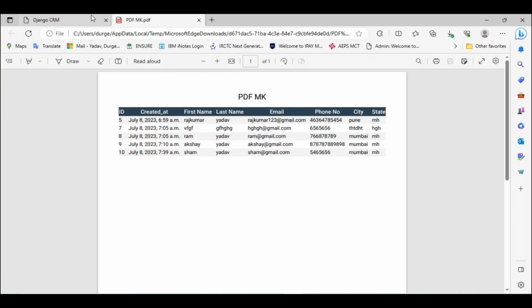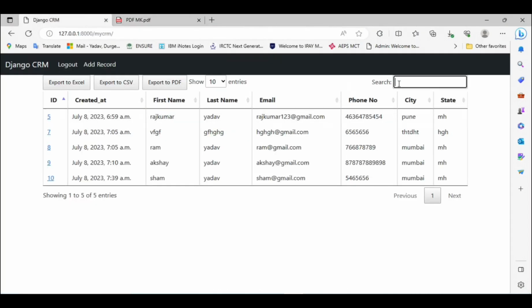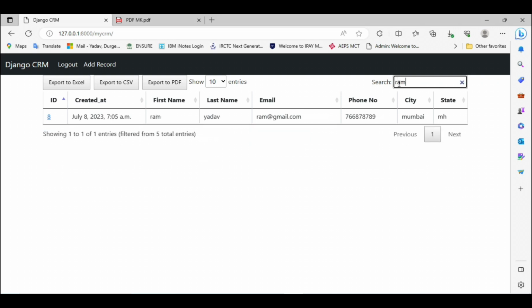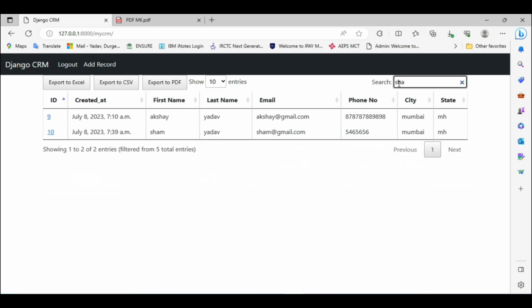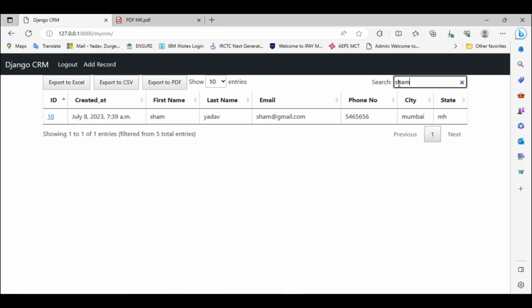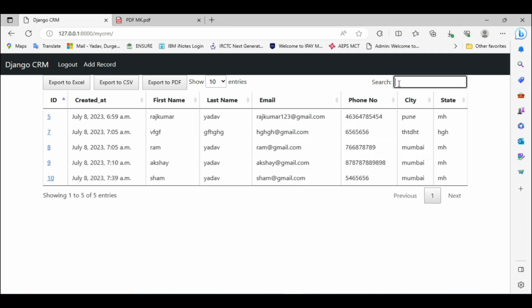Go to the browser, and here one search option is added. Here you can search your record. For example, I want to search for the customer name, for example Ram. See, it's working. Now next, let me search for Sham. See, it's working fine. So in this video we are going to see how we can achieve this functionality.